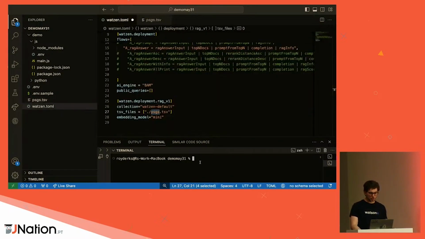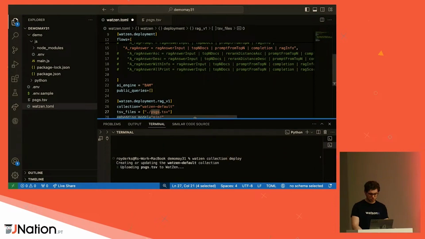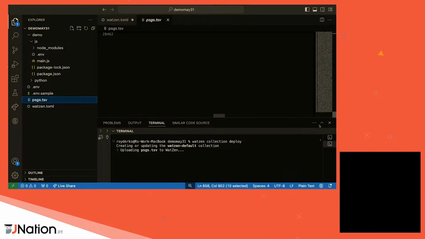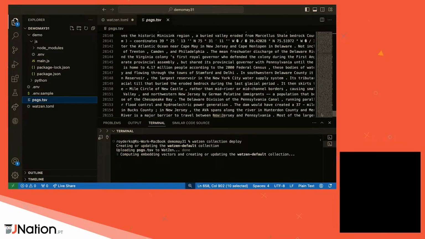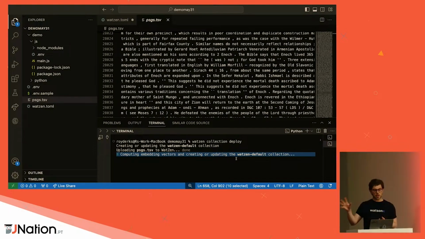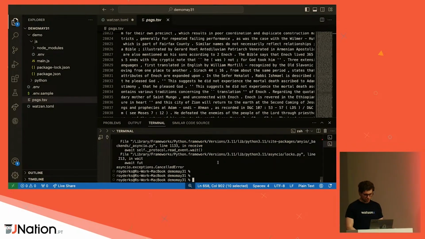In order to upload this, I need to run just a command that says collection deploy. So this will deploy my collection to the vector database. This can take some time depending on the size of your document. Like this is like 28,000 lines. But what it does is compute embedding vectors to store in a vector database. It's going to put it in the vector database. And I can actually stop this command because it's going to take too long.